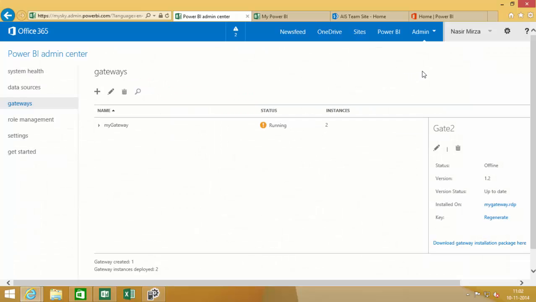When you log into your Power BI account, under the admin option, you go to Power BI. So you reach the Power BI Admin Center. In Admin Center, you could add gateways. As you see on the screen, I have one gateway added with the name My Gateway, which is made up of two instances named Gate 1 and Gate 2. Right now I see on the screen My Gateway instance 1 is running, which is installed on a computer named Win81. And I have another instance of the gateway which is offline at the moment.